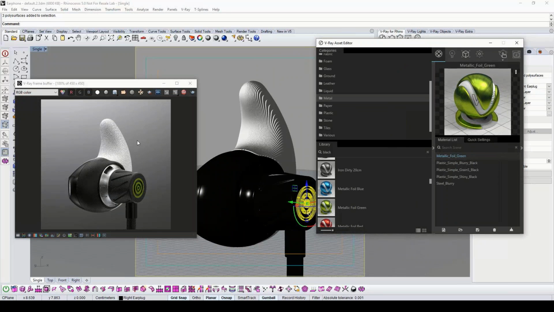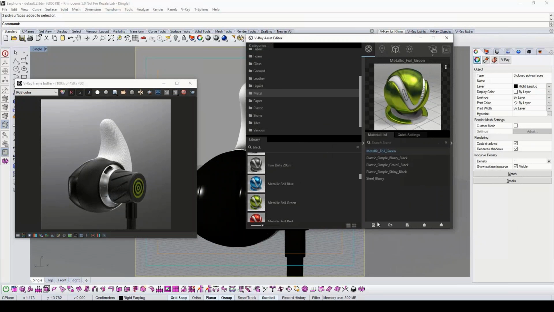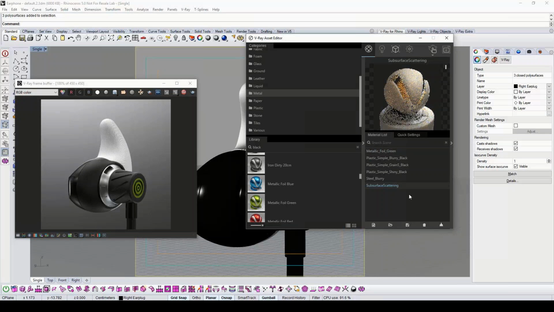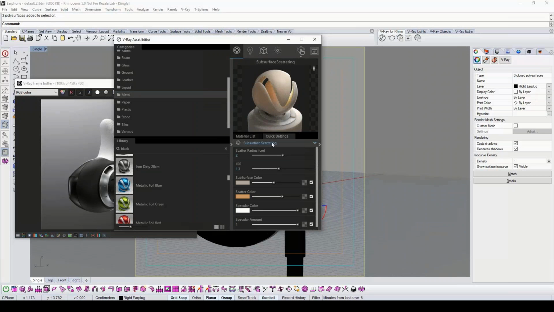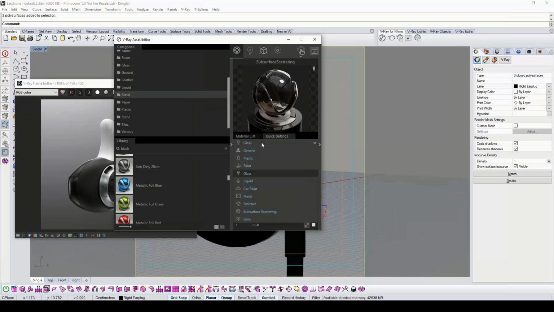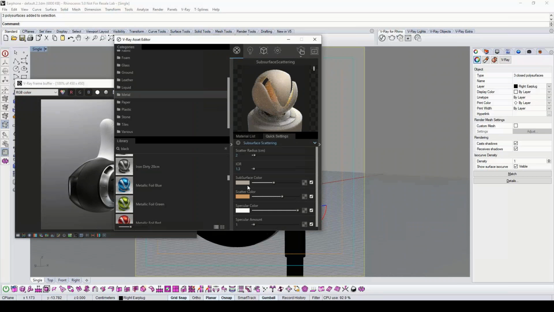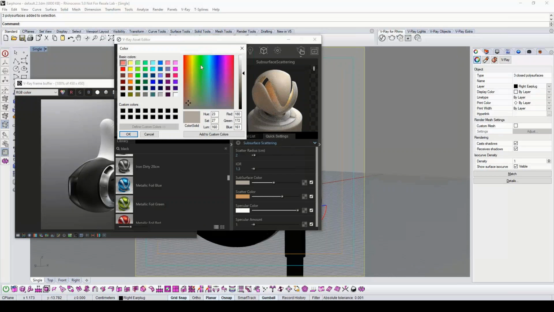And then up next for this top area, I'd like to create a subsurface scattering material. And we're going to go ahead and create one from scratch, which is very simple. All we need to do is click on the new material and subsurface scattering. And then we can start editing the settings using quick settings. And we can also change the preset for the material really easily, like if I wanted to make this a glass instead, or liquid, etc. But we'll go ahead and switch it back to subsurface. And we'll make it a nice green color.